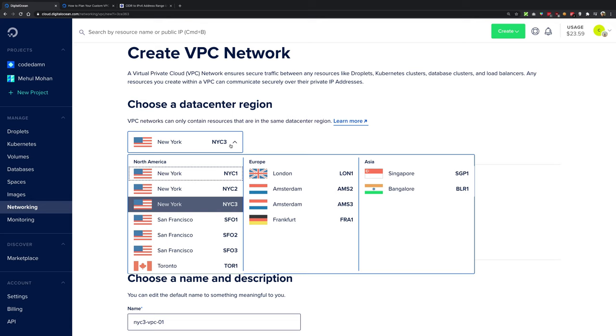So they have to be together physically as well, because if they are not physically together, you have to use the internet to reach out to the other droplets, which defeats the purpose of what VPC provides: communication over private IP and speed, and you do not have to traverse the whole internet to reach the other instance and so on. So your VPC should be confined to only a single place.